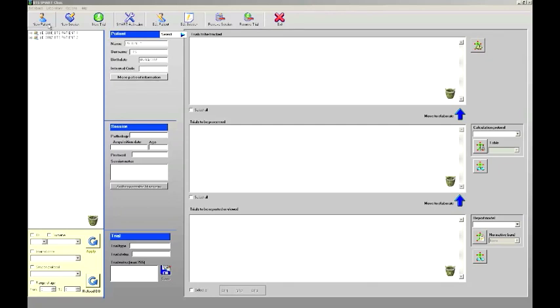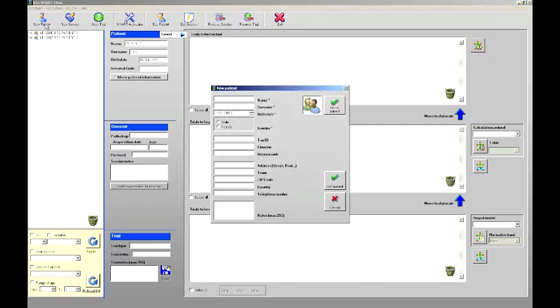Fill in all the mandatory fields that are the name, the surname, the birthday, and the gender, and confirm by the button Add Patient.